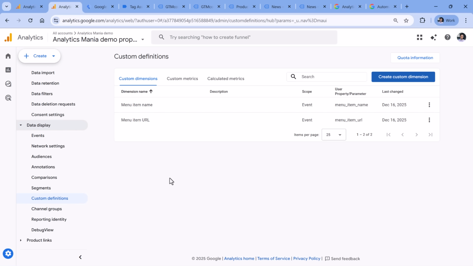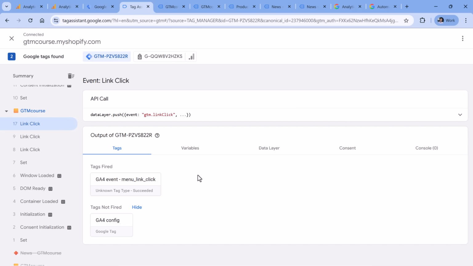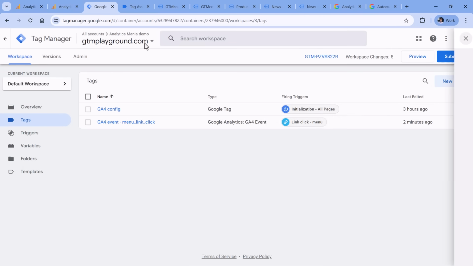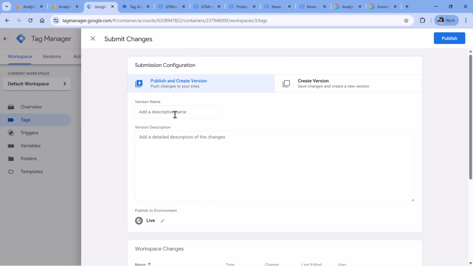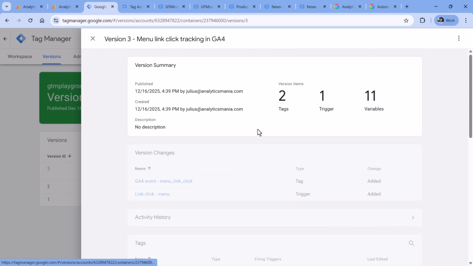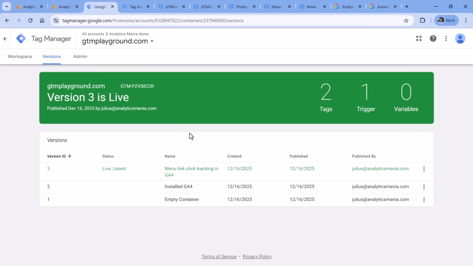So once you have tested that your event setup in Google Tag Manager is working properly, I did that and it worked fine, then in Google Tag Manager, you should click submit to publish this container version. So we can name this, let's say menu link click tracking in GA4 and publish. From this moment, my Google Tag Manager setup went live to website visitors, and I should wait for at least 24 hours to start seeing that data in Google Analytics reports.